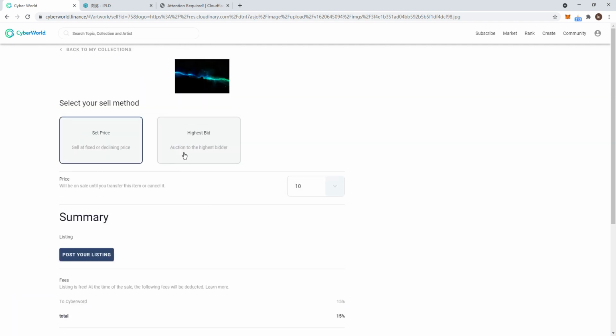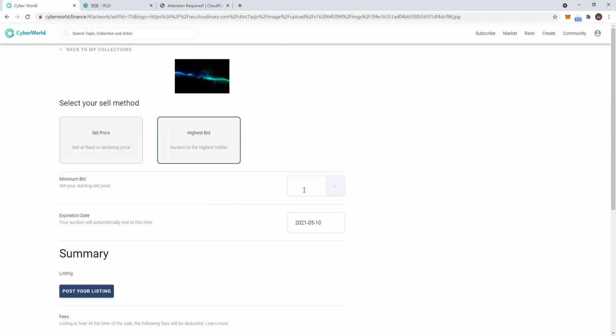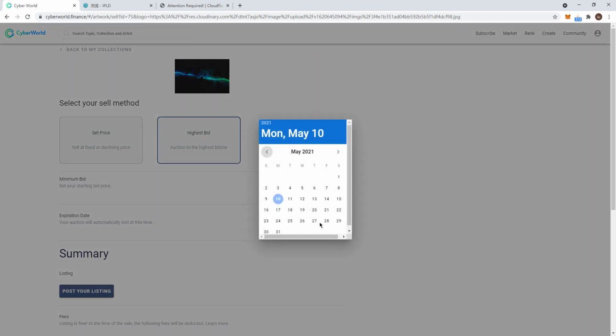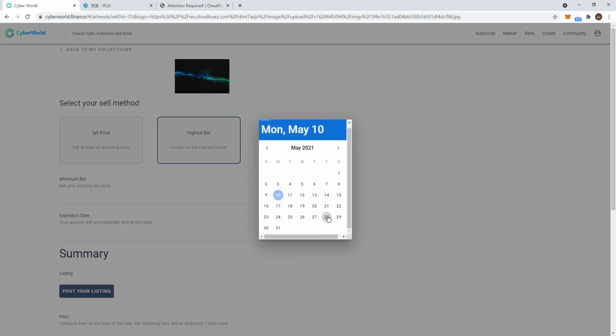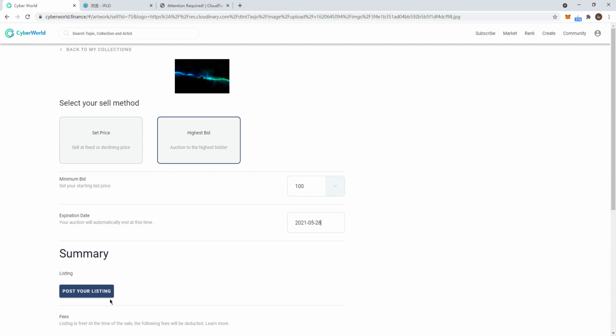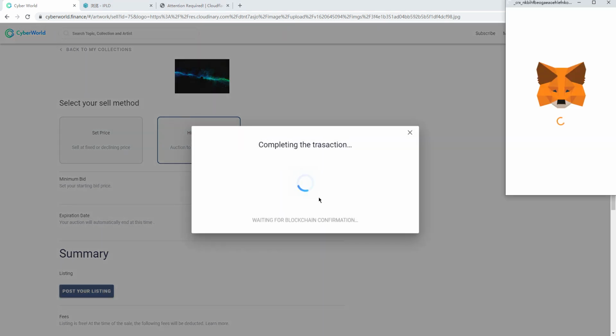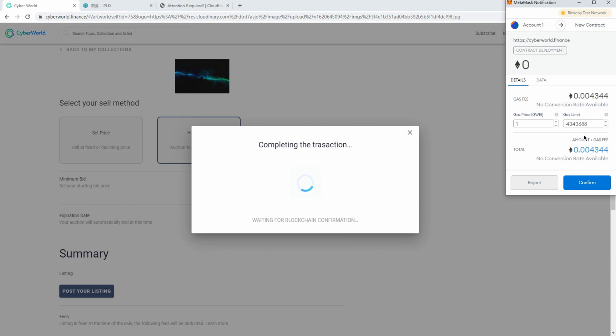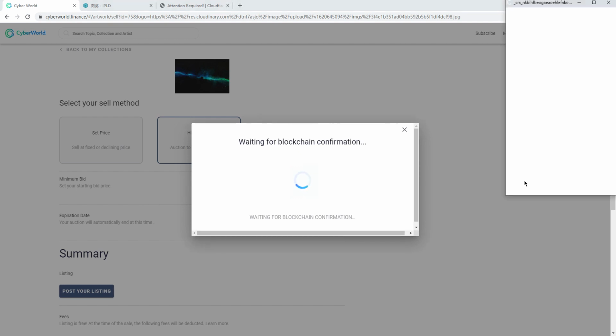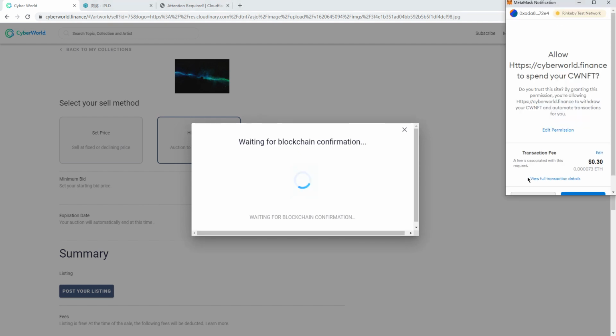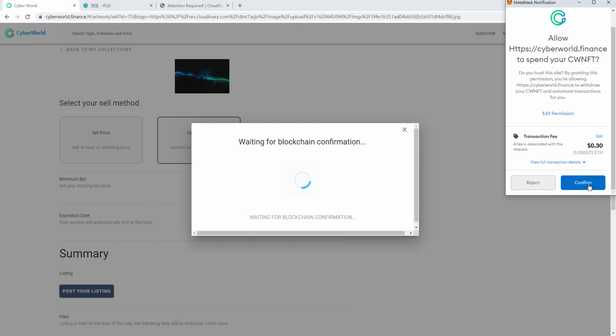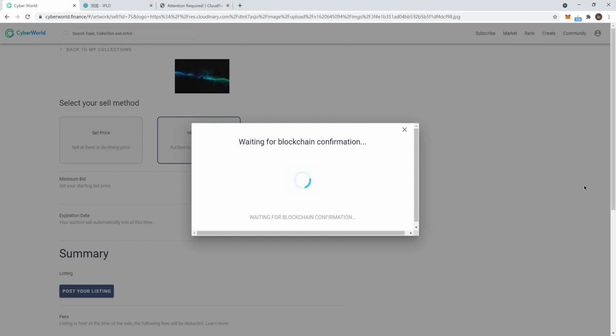If you choose set price, it will sell at the fixed price. You only need to fill in the set price. If you choose auction and wait for people to bid on it, you need to set a starting bid price and the deadline for the auction. Now you can list your NFT and wait for the blockchain to confirm the transaction.